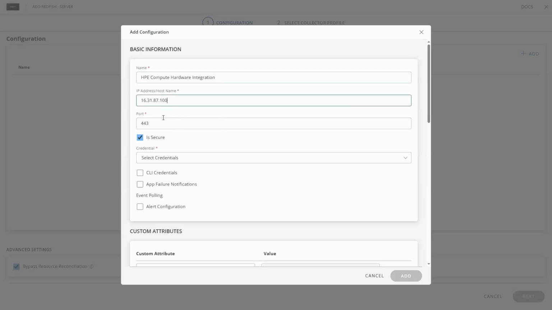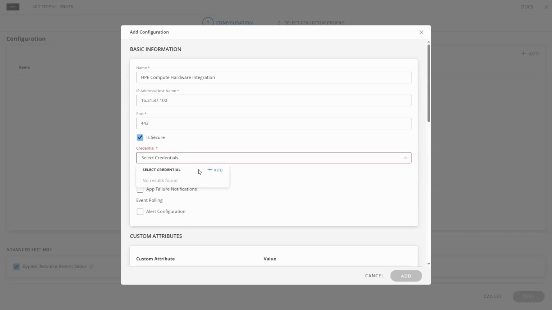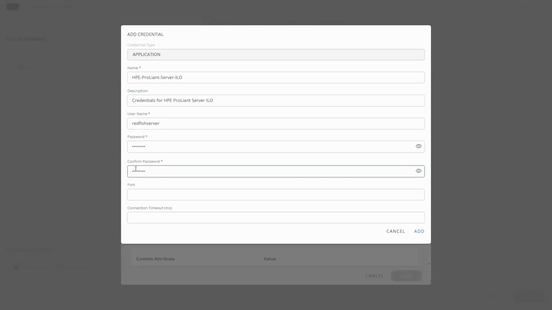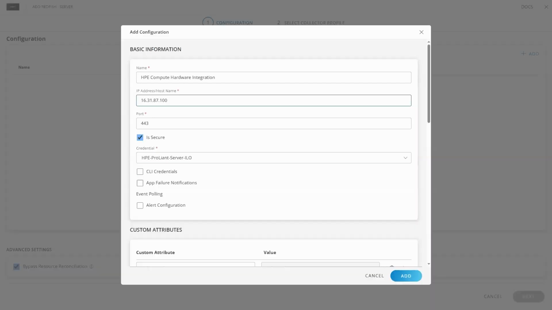Enter a name for it, enter the IP address of the iLO of the compute server, and the port, which typically is 443. Make sure you check the Is Secure checkbox. Then select the credential and click Add to add a new credential for this iLO. You'll have to provide a name, a description, and the username and password for the iLO interface. Click Add to add this new set of credentials for our Redfish server.